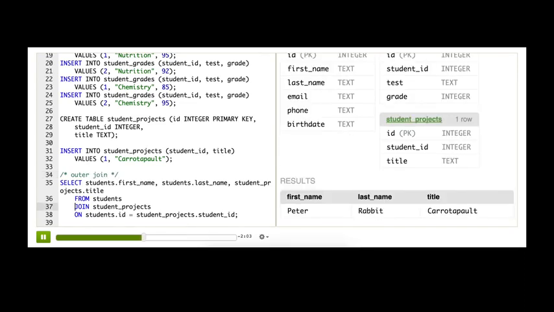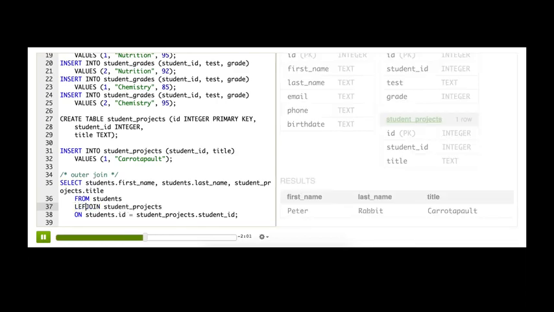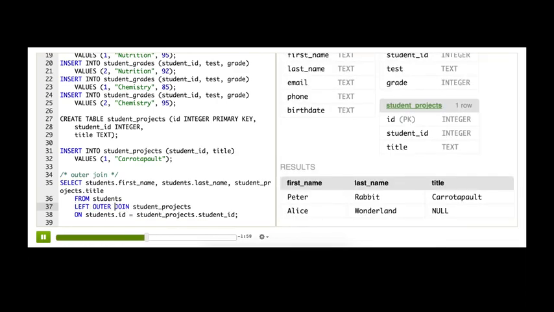We're just going to go right here and type left outer. Ta-da! Now we see Alice, and there's a big old null for the project title. Okay, so how this works is that the left tells SQL that it should make sure to retain every row from the left table, which is the one after the from, students. And the outer tells it that it should retain the rows even if there's no match in the right table, which is student projects. And that's our outer join.